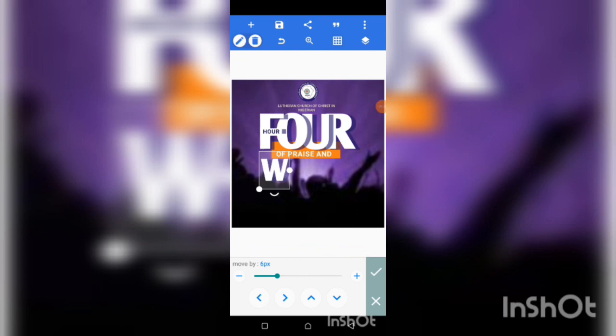Now what next? Remember, the shadow will be revealing. The first shadow will be revealed in the second font. The shadow of the second font will be revealing in the third font, which is the text.